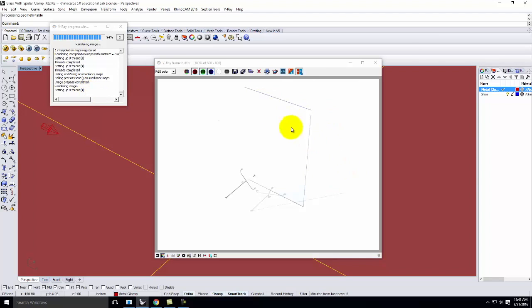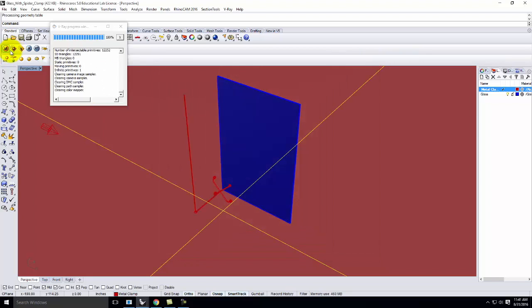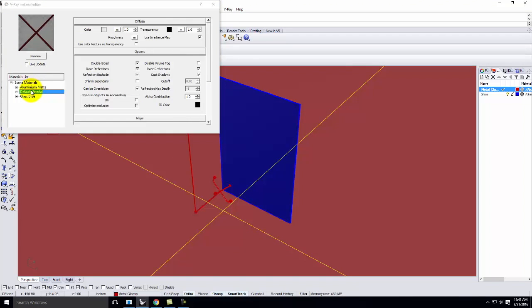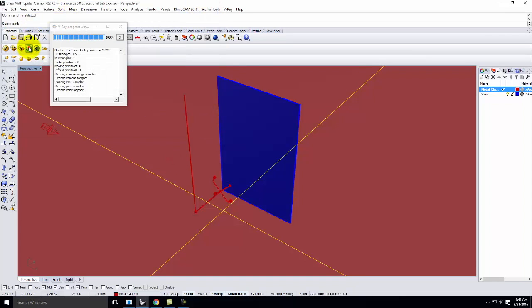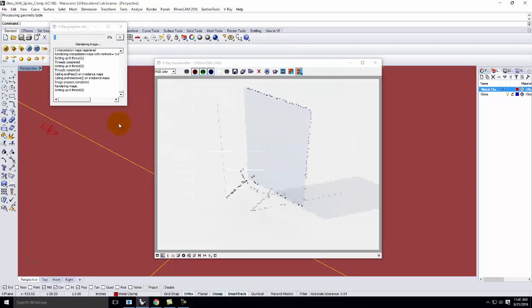Okay. This might be a little bit hard to see. I can adjust that by going back to my materials and changing this one from being light gray maybe to being just gray. And we'll try it again. Yeah, it's a little bit more reasonable.